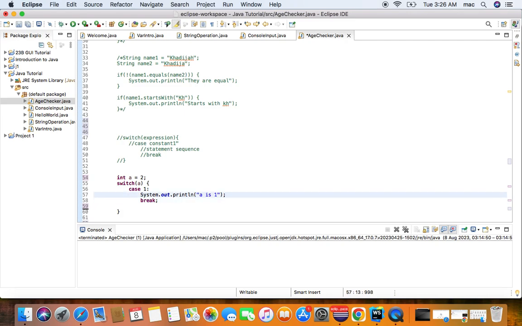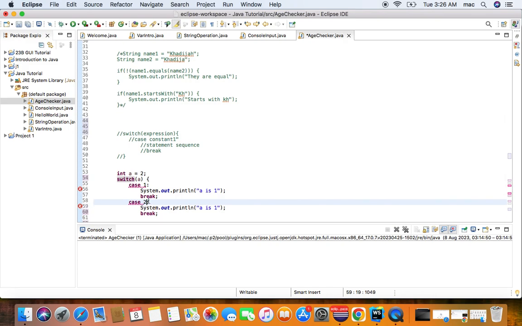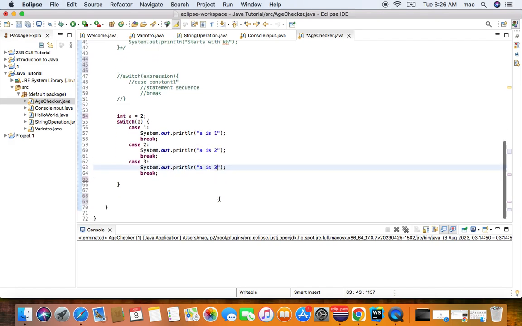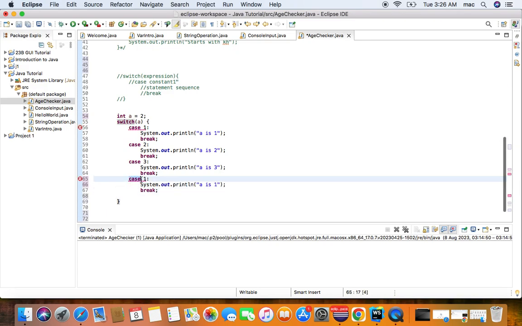We can also have case 2. I'm just going to copy and paste because of time. So case 2, if the case is 2, we want to print out a is 2. If the case is 3, we want to print out a is 3. If the case is not 1, 2, or 3, we want to have a default. A is not 1, 2, nor 3.